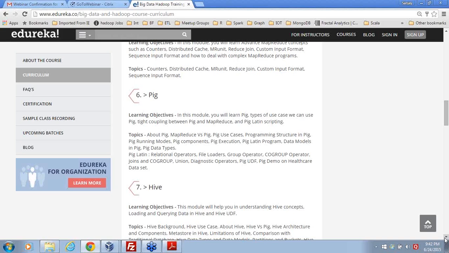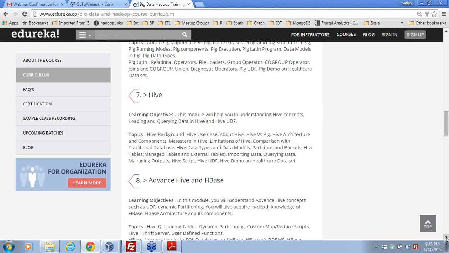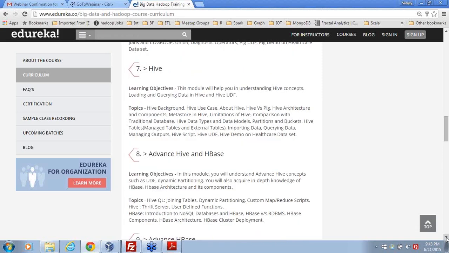And then for folks from the database background, you have Hive. So we will be learning about Hive and the way we use Hive to query the files or the data that we have. And it's structured very similar to your SQL. So that's your data warehouse on Hadoop. And in the next module, we'll be going through advanced Hive concepts. You create your own custom UDFs and all that. How do you do dynamic partitioning and so on.